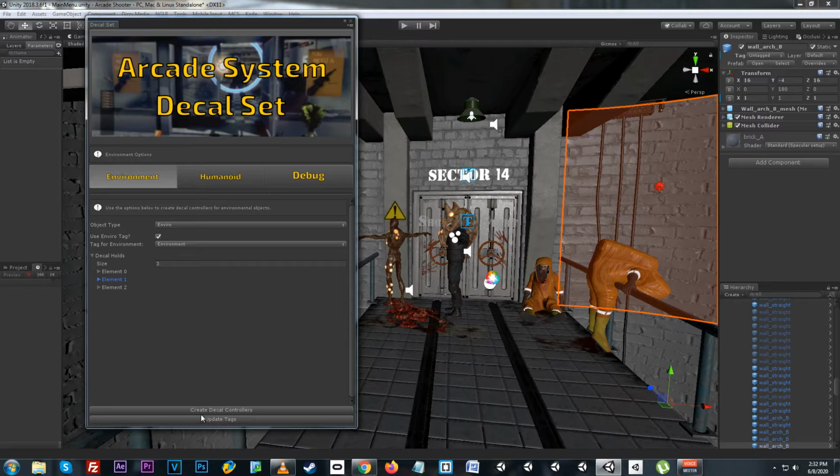The button down here will be create decal controllers. Once I click this, it will attach the appropriate controller script to the objects that have been assigned, and then set the appropriate options on them. In this case it will be marked as an environment, and for the objects that have the environment type set, it'll mark that set: concrete, metal, etc. So let's go ahead and see that work real quick.